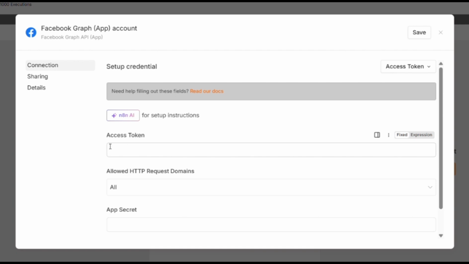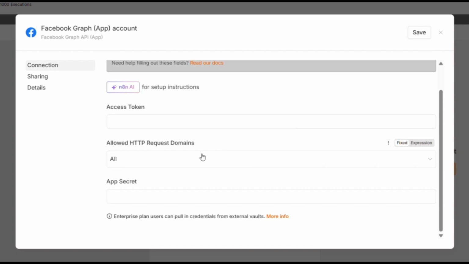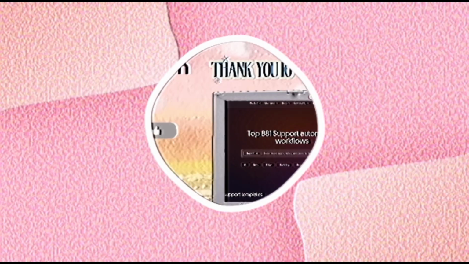This is where you will input some specific information, and it's a pivotal moment in establishing the connection. Once the access token and the app secret are securely in place, hit the Save button. And that's it! You've successfully connected Facebook to N8N.